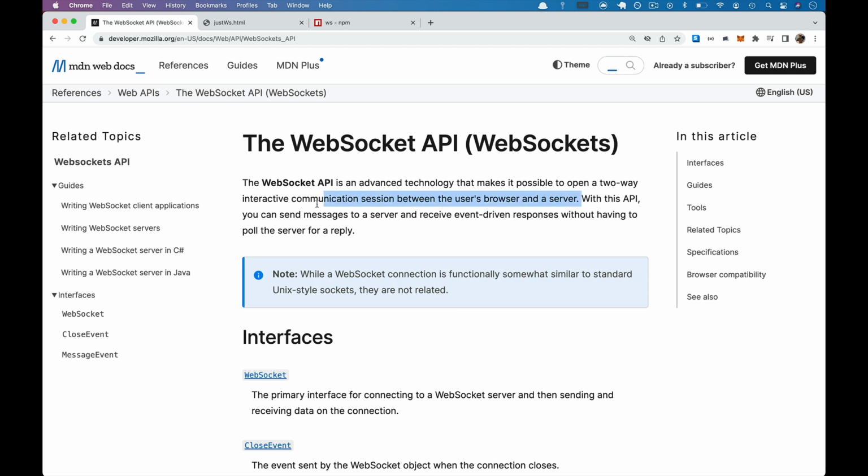With this API, you can send messages to a server and receive event-driven responses without having to poll the server for a reply. I mentioned long polling very briefly earlier. We'll come back to polling, so don't worry about it now if this doesn't make sense. But WebSockets are connected all the time, right through the TCP channel rather than through the HTTP channel, which disconnects as soon as everything is complete.